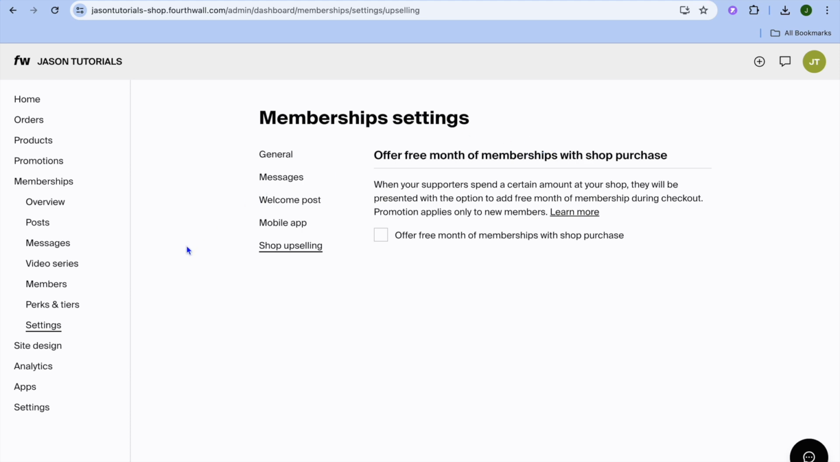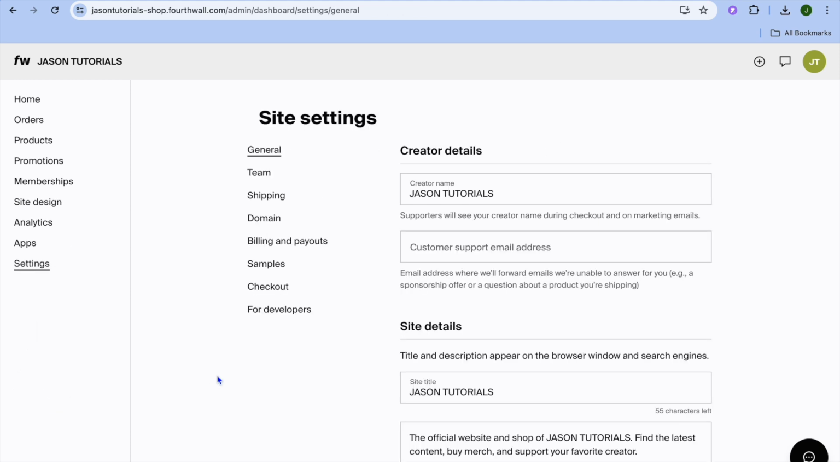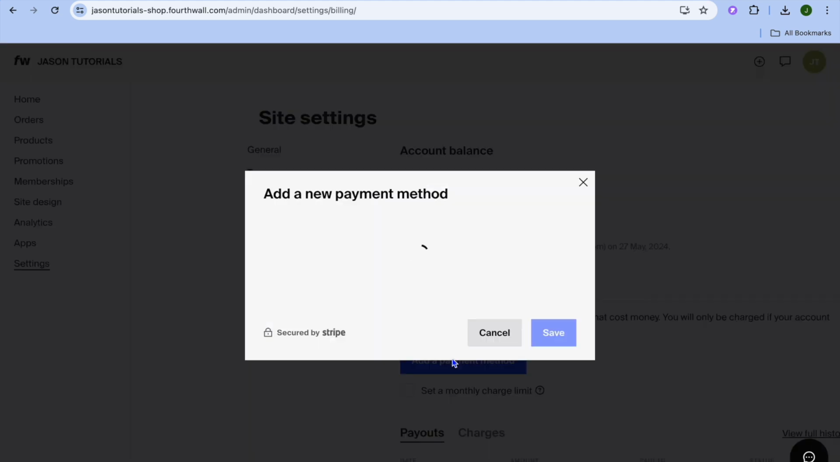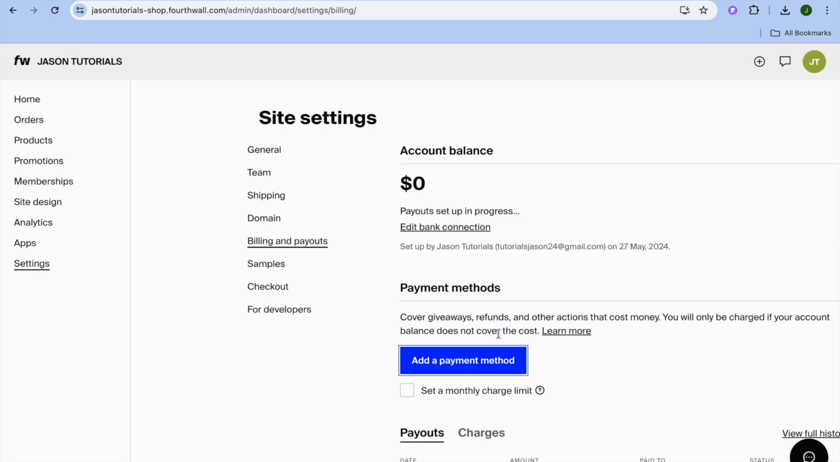And by the way, if you would like to know how to set up the payment so you can receive payment, all you'll need to do is go over to the bottom left hand corner, tap on settings. Then from there, you're going to tap on billing and payouts. And right where you see payout set up in progress on my screen, you will tap right there and you'll be able to connect your Stripe account. And by tapping on add a payment method, you'll be able to add a payment method, for example, that you'll be able to use to cover giveaways and refunds. But you can add your Stripe account right here.